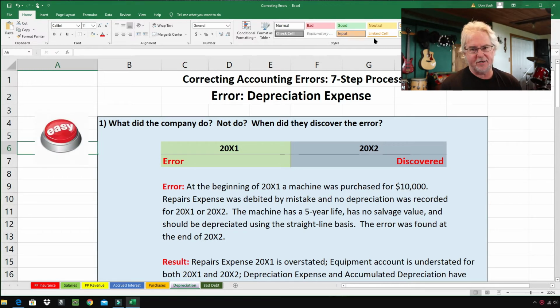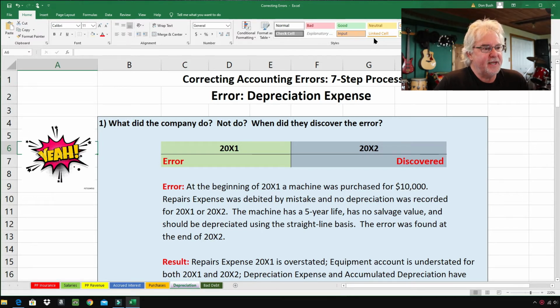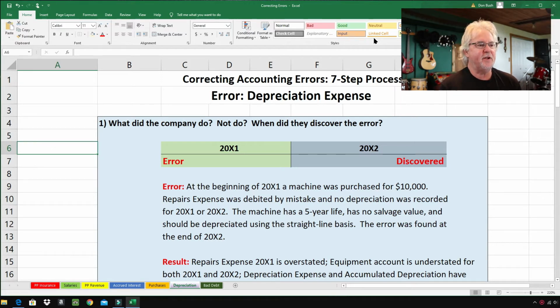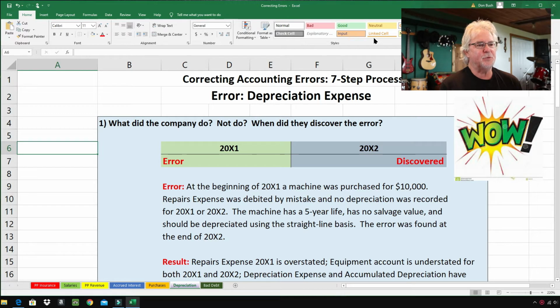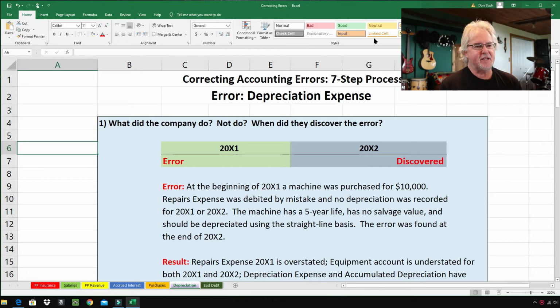So let's get started. Today's lesson is for intermediate accounting. It's correcting accounting errors. And today's error is depreciation expense. So here we go. I've got a 7-step process, and the 7 steps go very, very fast. In fact, with a little practice, these 7 steps will become automatic. So let's get started. Here we go.